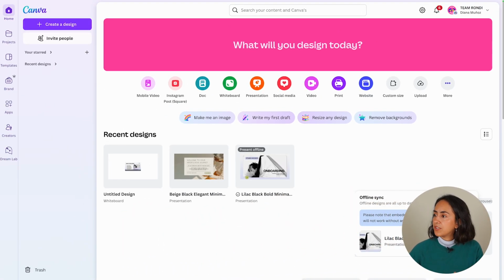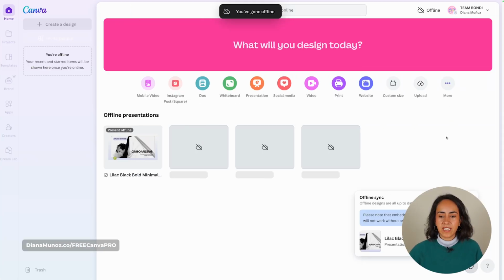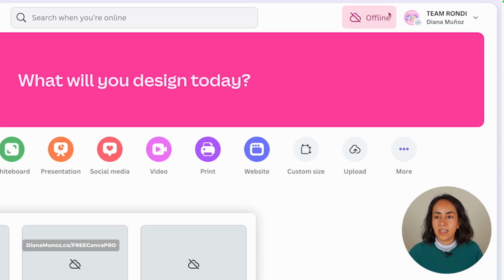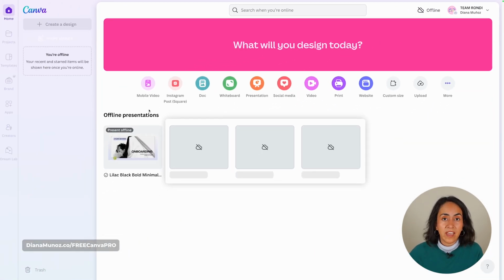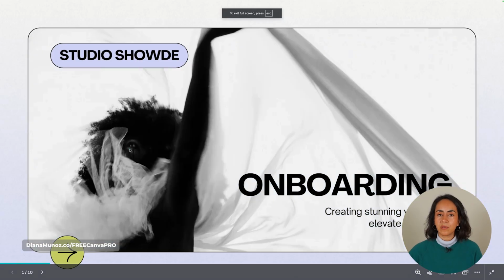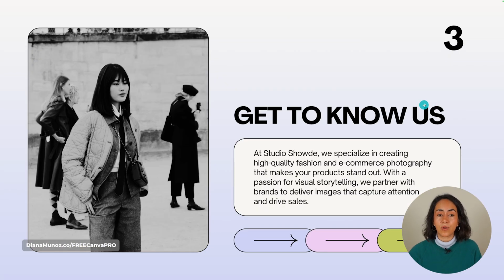So now I'm going to disable my internet connection just to show you how this one is going to work. I'm offline now, and all of the other documents on my Canva account are not available anymore. You can see I'm offline. The only thing that I have available is this presentation, that if you click on the presentation, you will be able to present even if you are offline.